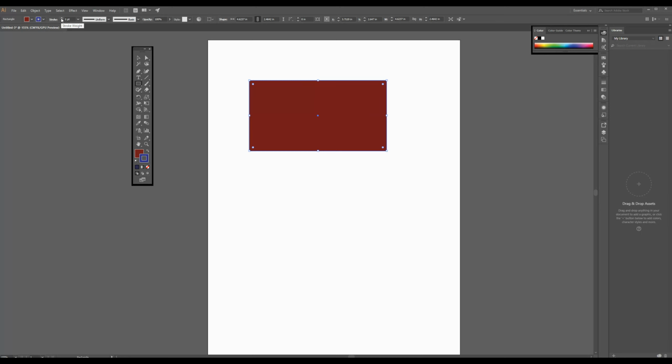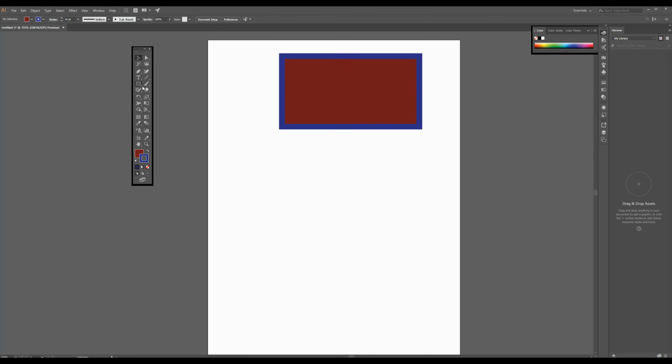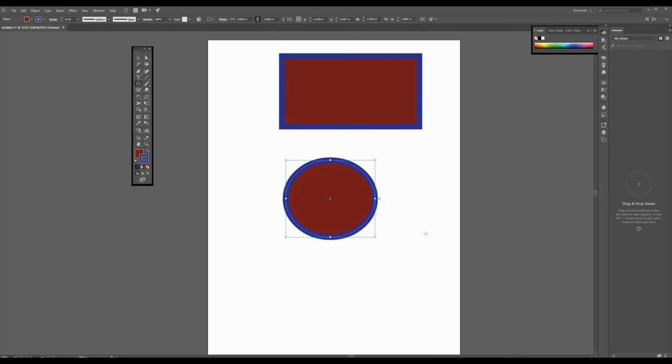Right now it's blue. You can see that. Up here in the stroke, I could change the thickness of the stroke. The stroke is the outline. See how big it's getting now? Okay, here we go. So there's a shape. I could hold down that rectangle and get to a different shape. There's a circle.